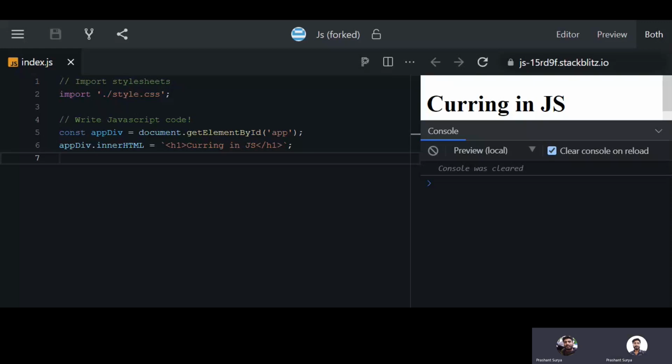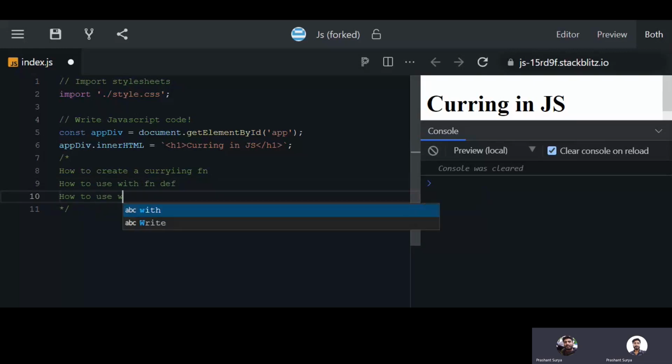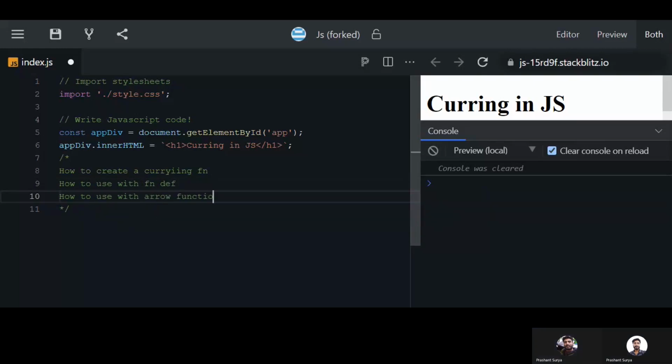So we will start with an example. What we will discuss today in this session is how to create a curry function, how to use it with the function definition type, how to use it with an arrow function, and where to use it in a real scenario.